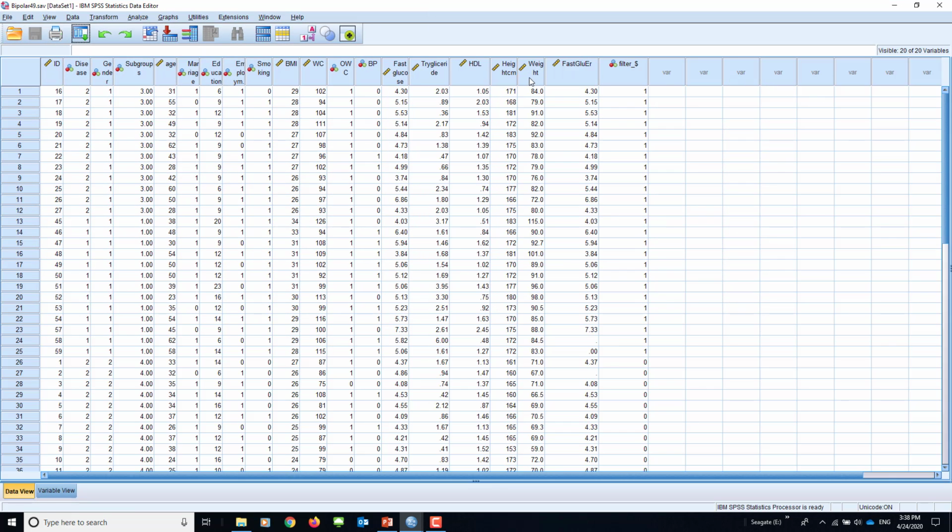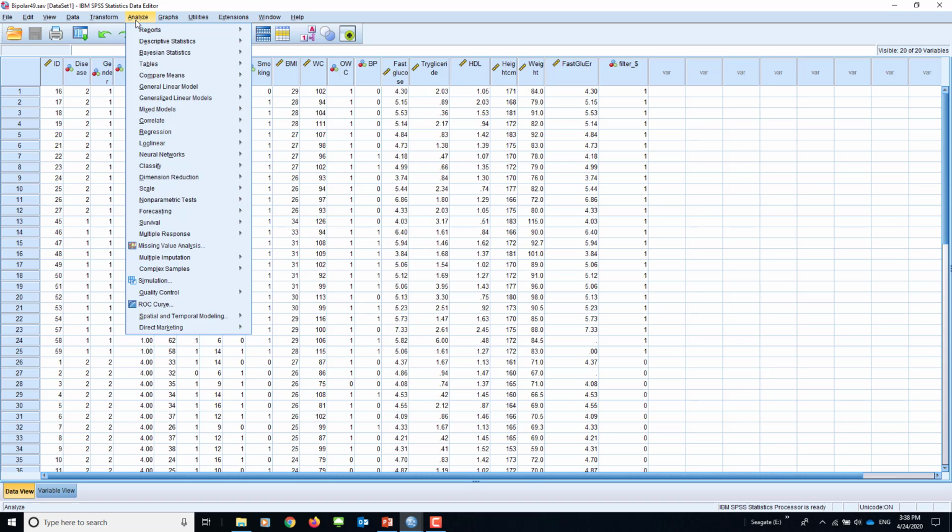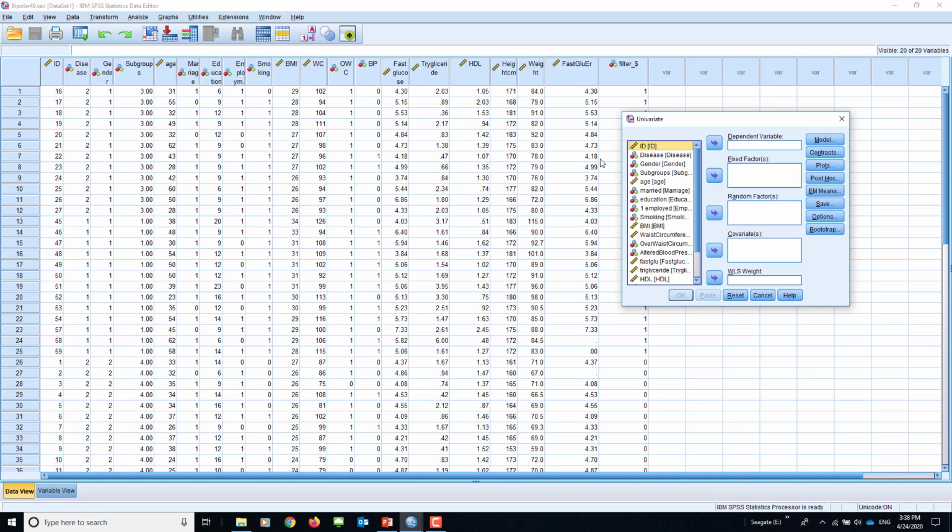Now we can see here what you need to do. Go to Analyze, then General Linear Model, then Univariate. Here you have one dependent variable. Now we say this dependent variable will be the waist circumference. Then you have a fixed factor: first gender, number two the disease. Now those are the two independent variables.